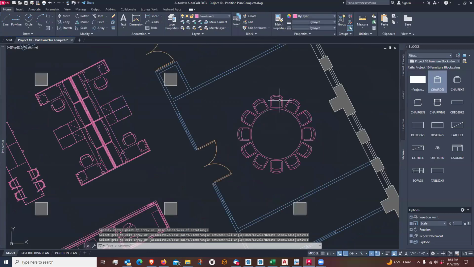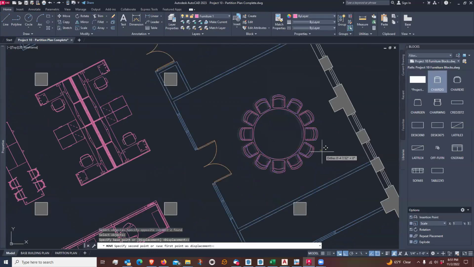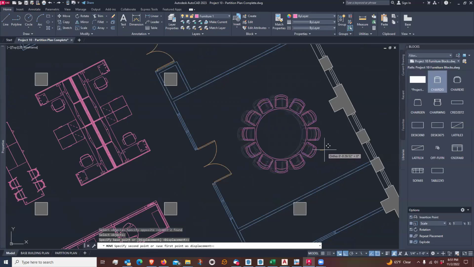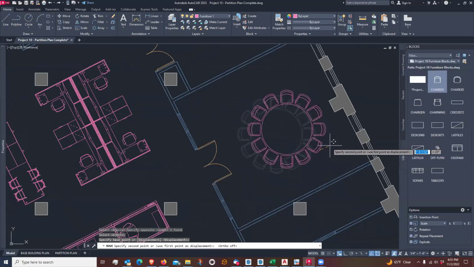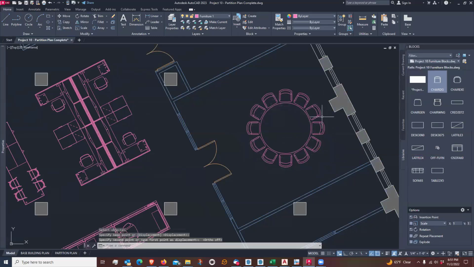So now I can move this and just get it, you know, right. Let me turn my ortho off here. Get it right where I want it. I'm kind of pushing it back in the room so that when you walk in, you just have a little bit of breathing space before you're on the back of this chair here, and then you can walk around a little more comfortably.